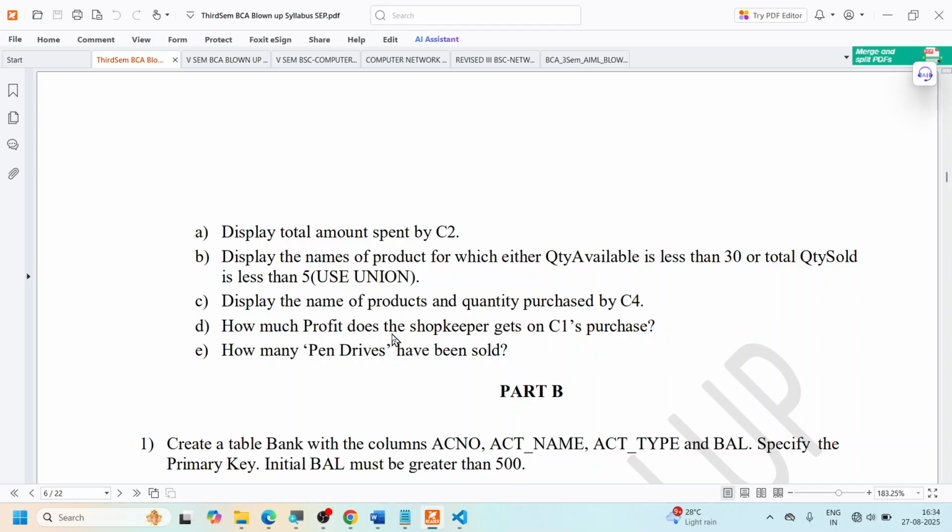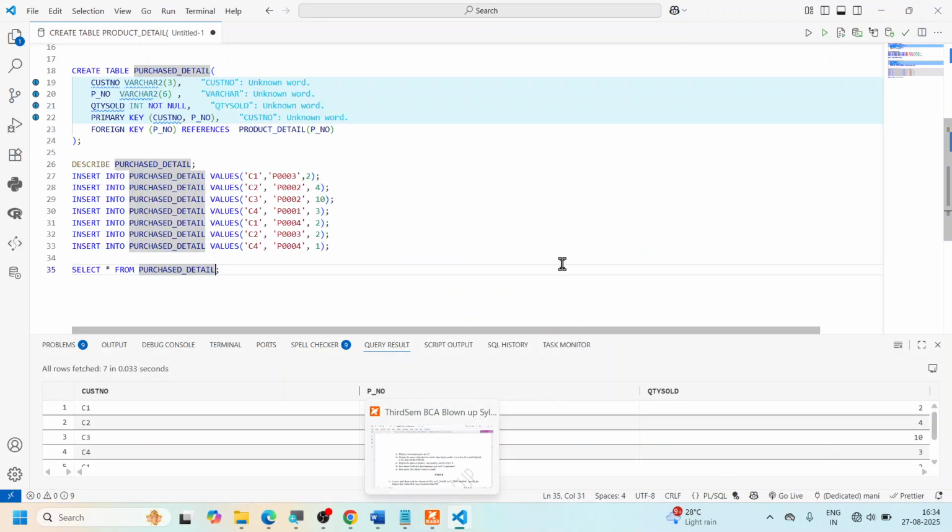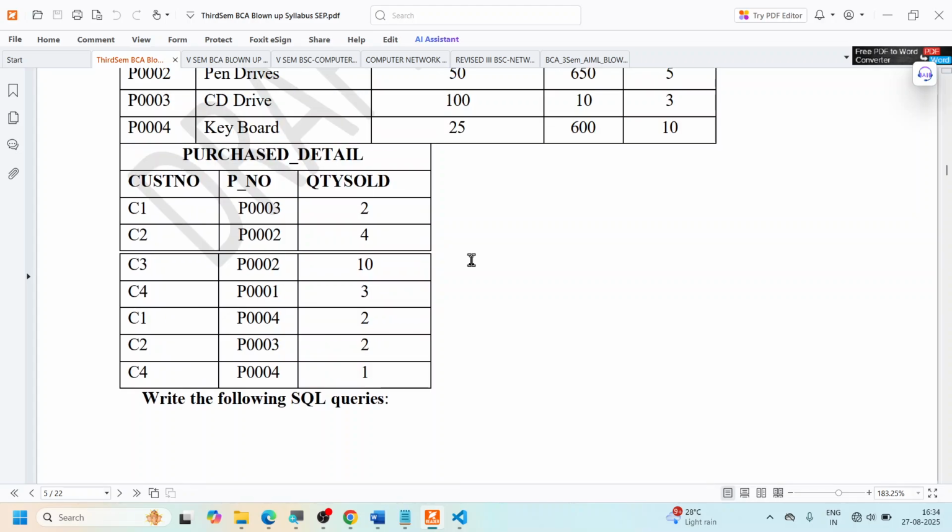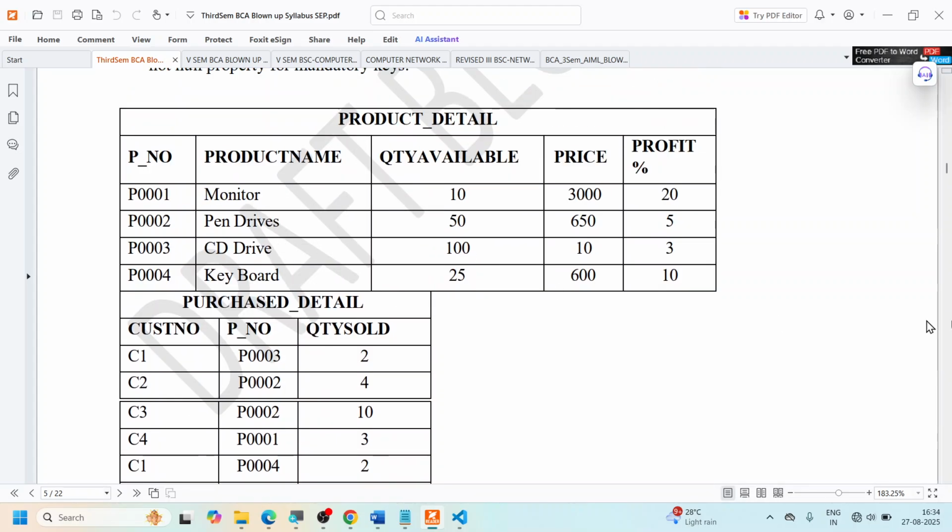Now let's look at the query. First query is: display total amount spent by C2. So what is the meaning of total amount? How do we get this total amount? Let's look at the same table. Total amount is the price of the item, and how many quantities of that item are sold.